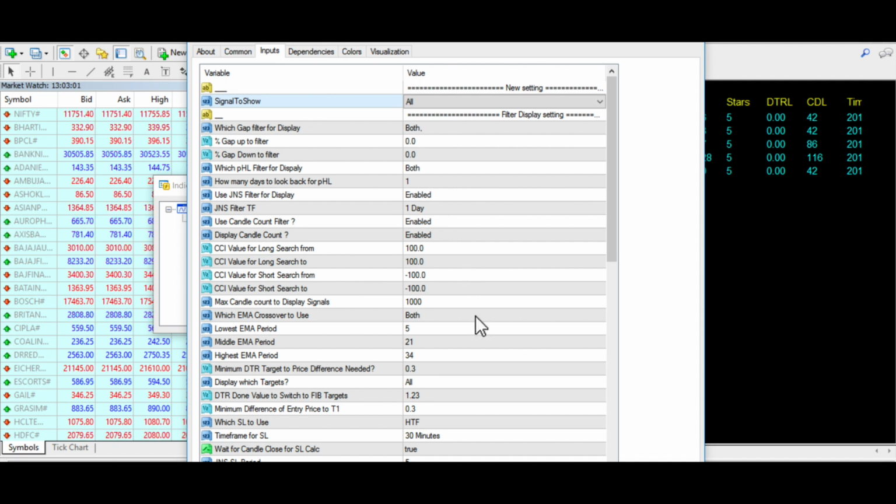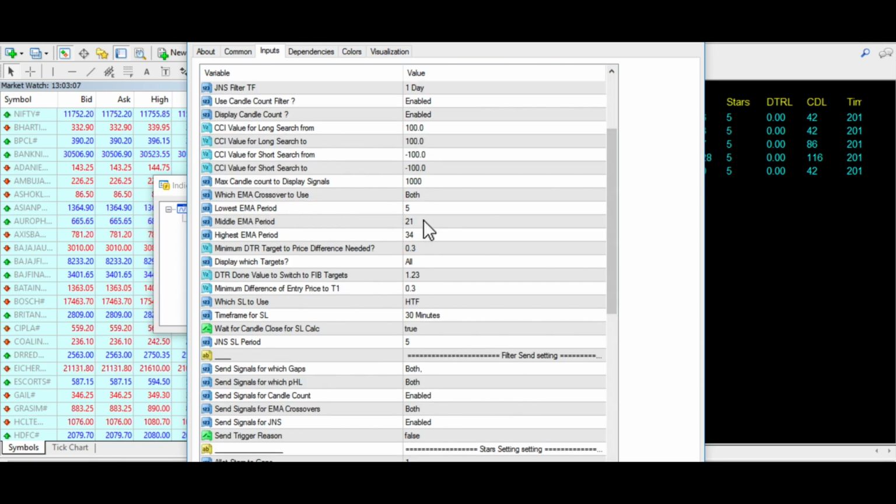Then the next one is the EMA crossover, where we use the 3 EMAs 5, 21 and 34, which is enabled here by default. The next which is of importance is which stop loss you want to use. Here we are using a higher time frame stop loss, which is a 30-minute stop loss. This can also be changed to a JNS stop loss. The JNS stop loss is again calculated on the Just Nifty SAR. But NimblrTA uses the HTS stop loss, so we can stick to that for the time being.